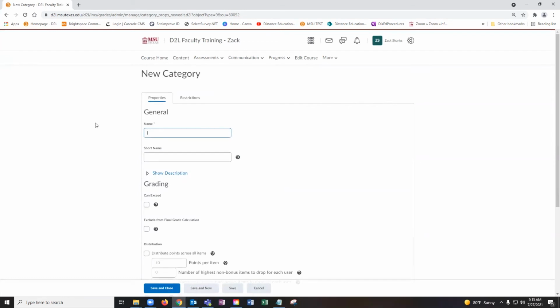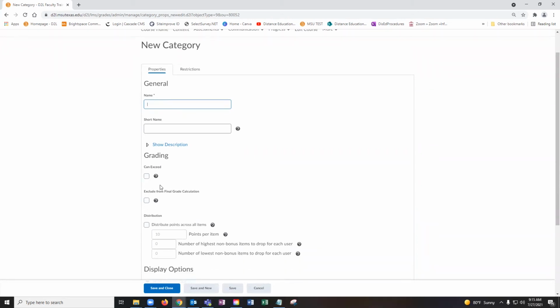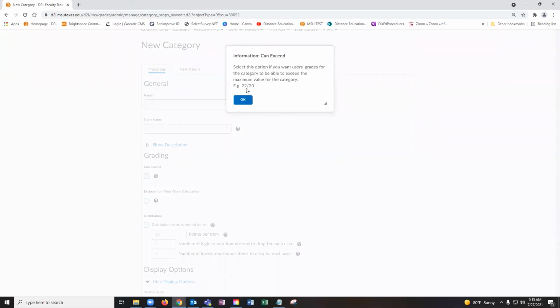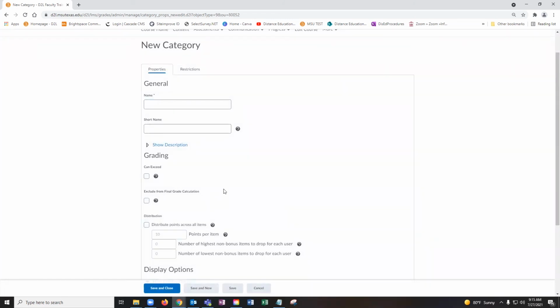A points gradebook has a slightly different menu when you are creating a new category. For example, under grading, you have can exceed and exclude grade from final calculation. Can exceed will allow you to give more points than what the assignment is actually worth. For example, like having a bonus question or something. Exclude from final calculation is if you just don't want this to be in the final calculation at all.